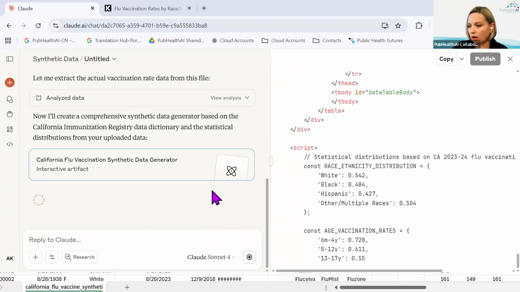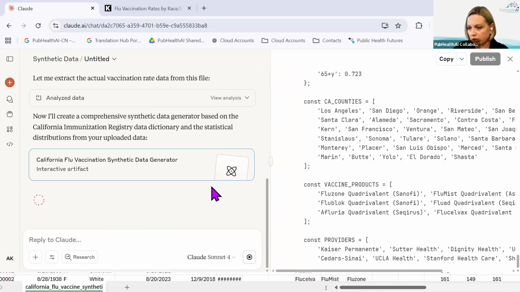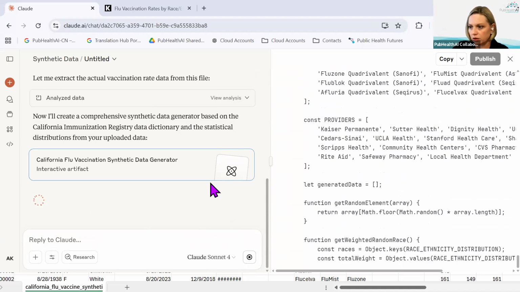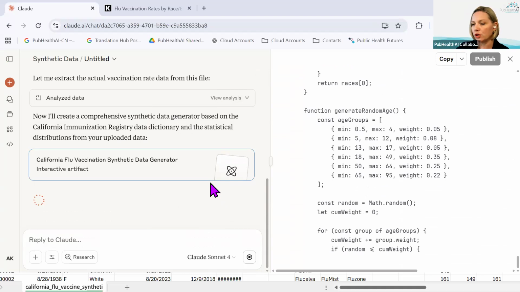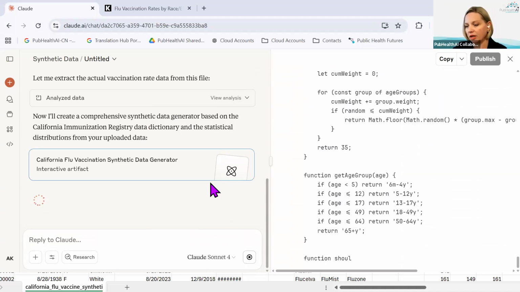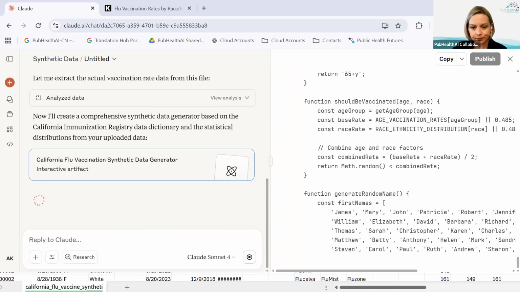Sometimes it takes a little while, and occasionally you'll find during your sessions that if the conversation length gets too long, you'll have to just hit continue. So it pays to pay attention to what it's doing when it's running.